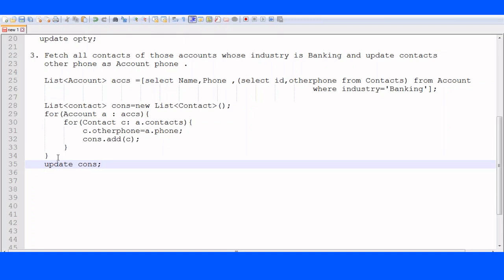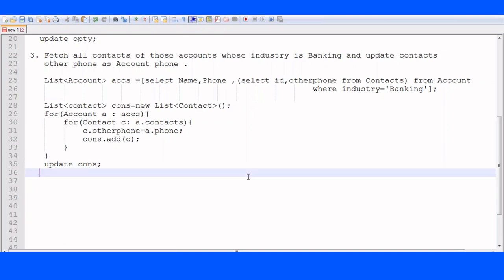Then it is called as what? Bulk DML operation. People are clear? Why? Within a transaction, maximum how many DMLs can we perform? 150. To understand this, I will write a small method. Is the logic clear? Have people followed?